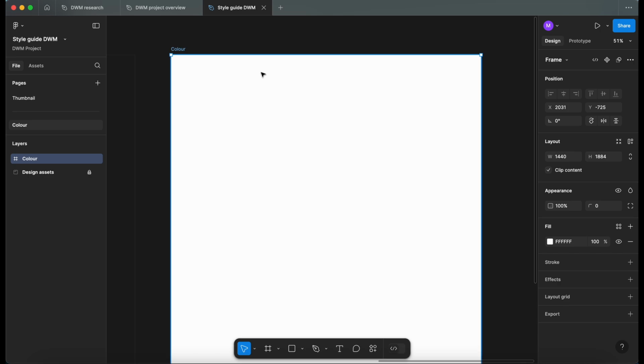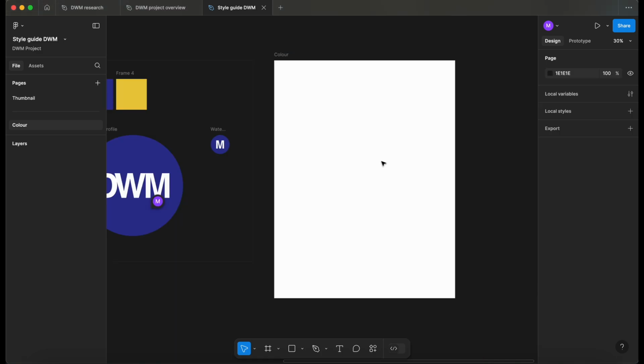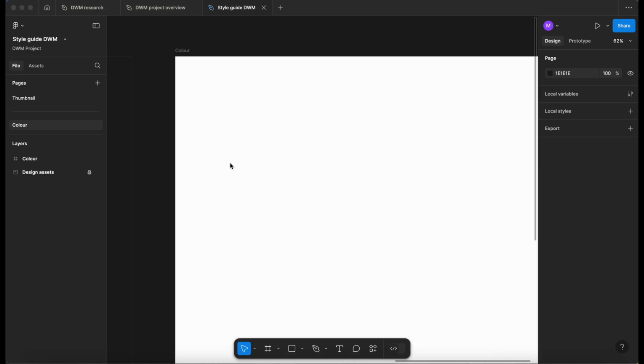Okay, and what I want to do now, just to make my life easier, is create a local component that's going to be a reusable swatch that we can use to display our colors. Okay, so what I'm going to do now is quickly speed up this part of the video and create a swatch that we can use for our colors. So I will see you in a bit.